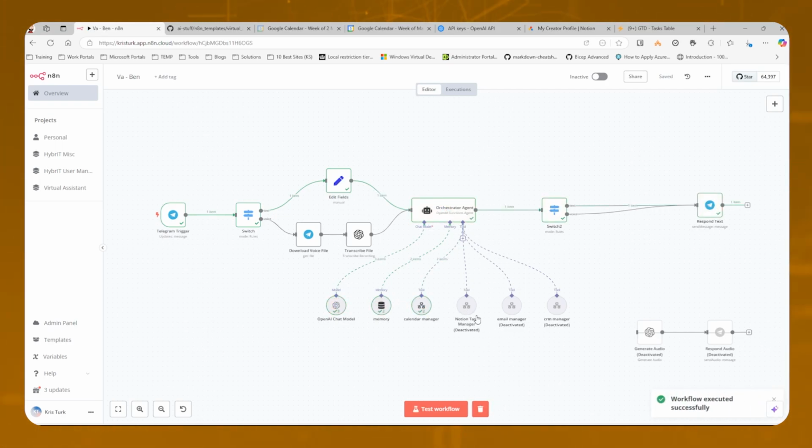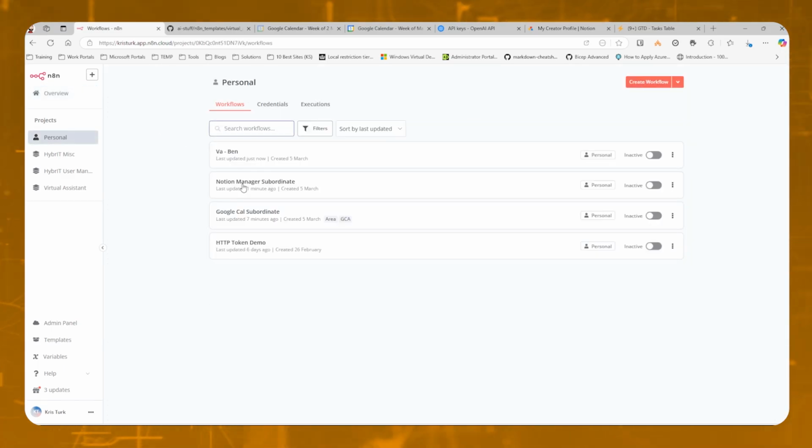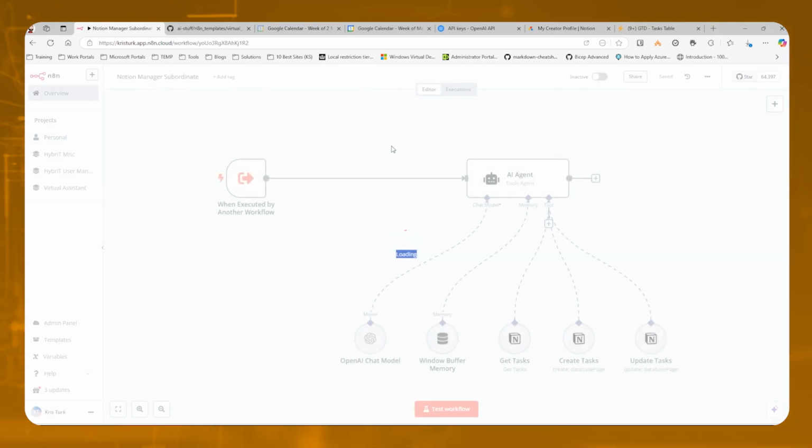I've got a response. I'm just going to enable that, and I'm going to resubmit that same message off screen here. Okay, so we've got an issue with the task manager. So I'm just going to dive over into the subordinate Notion manager template and see if I can work out why that failed.